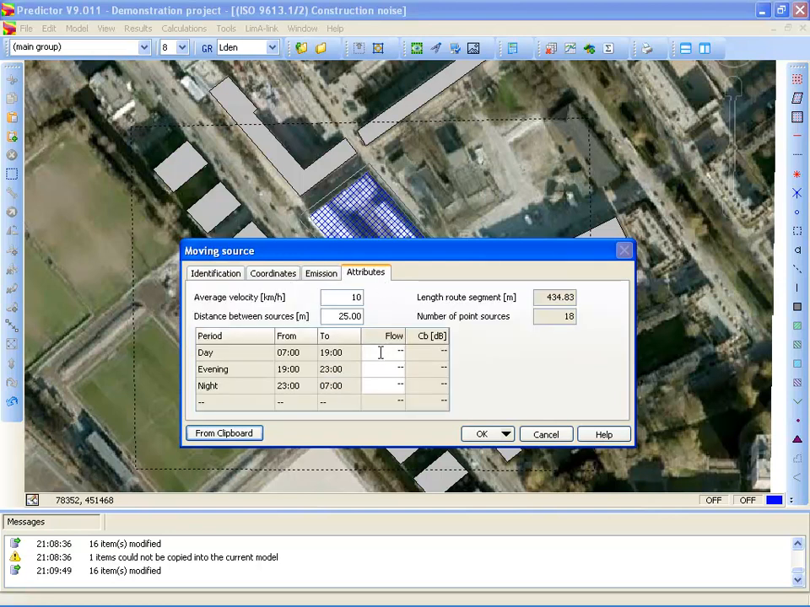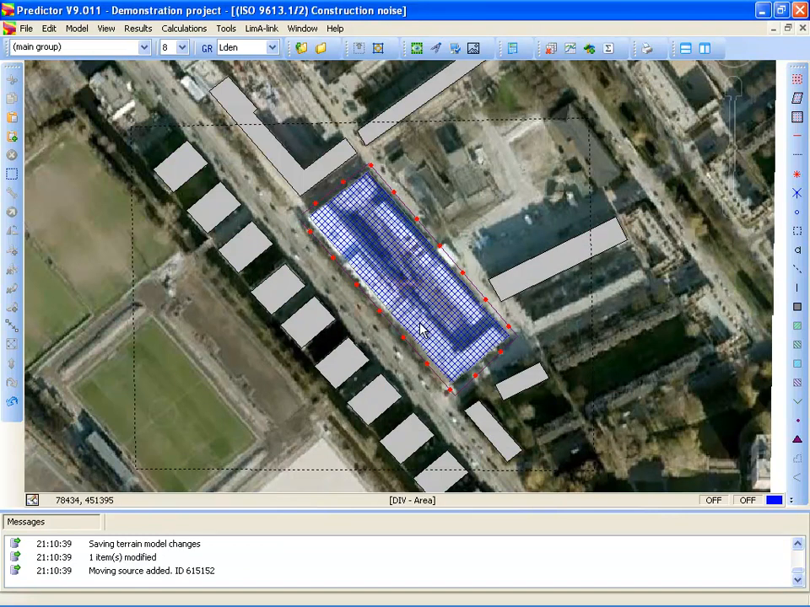Now I can also key in how many of these trucks are driving on the site in the day, evening and night period. Well, just for the sake of argument, say 10 in the day period, 5 in the evening and none in the night period. So now I've entered my truck.